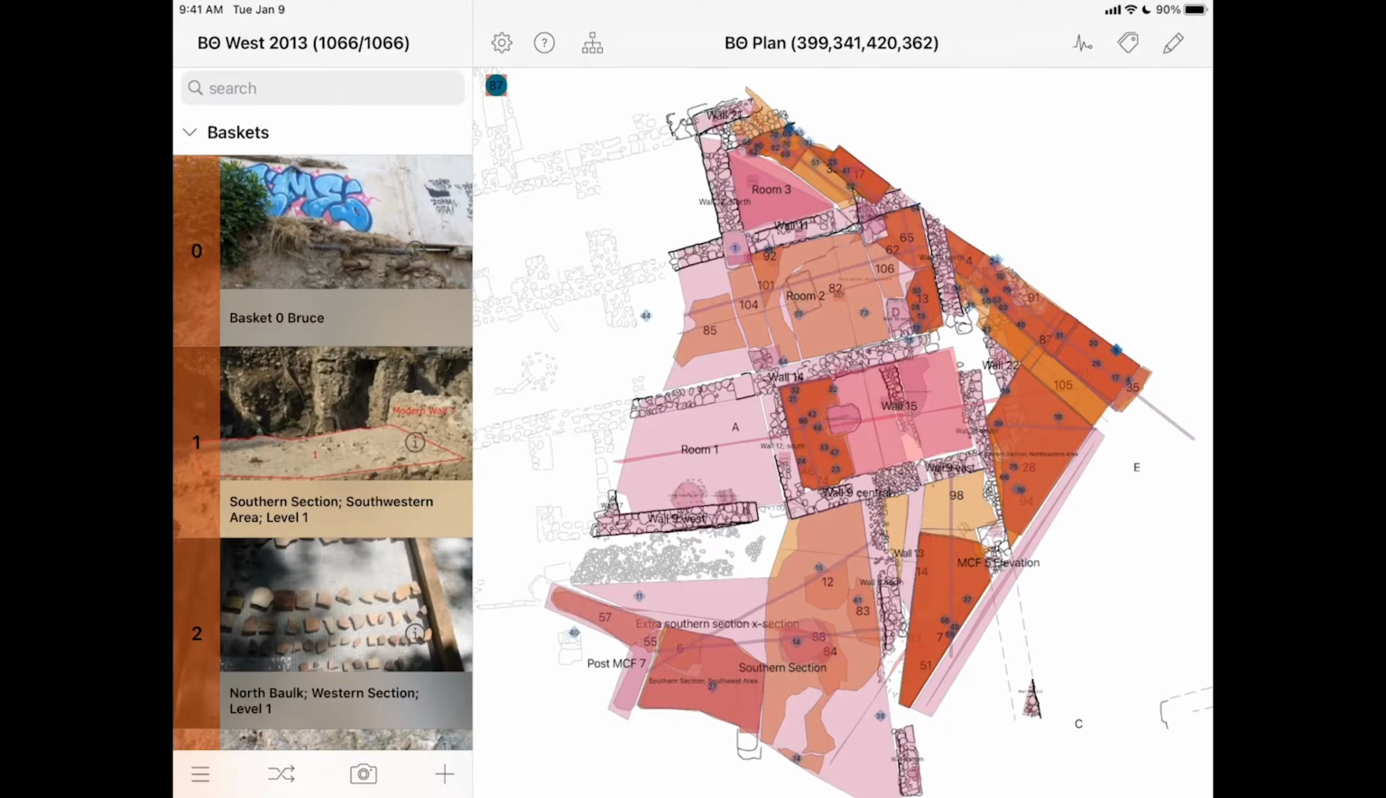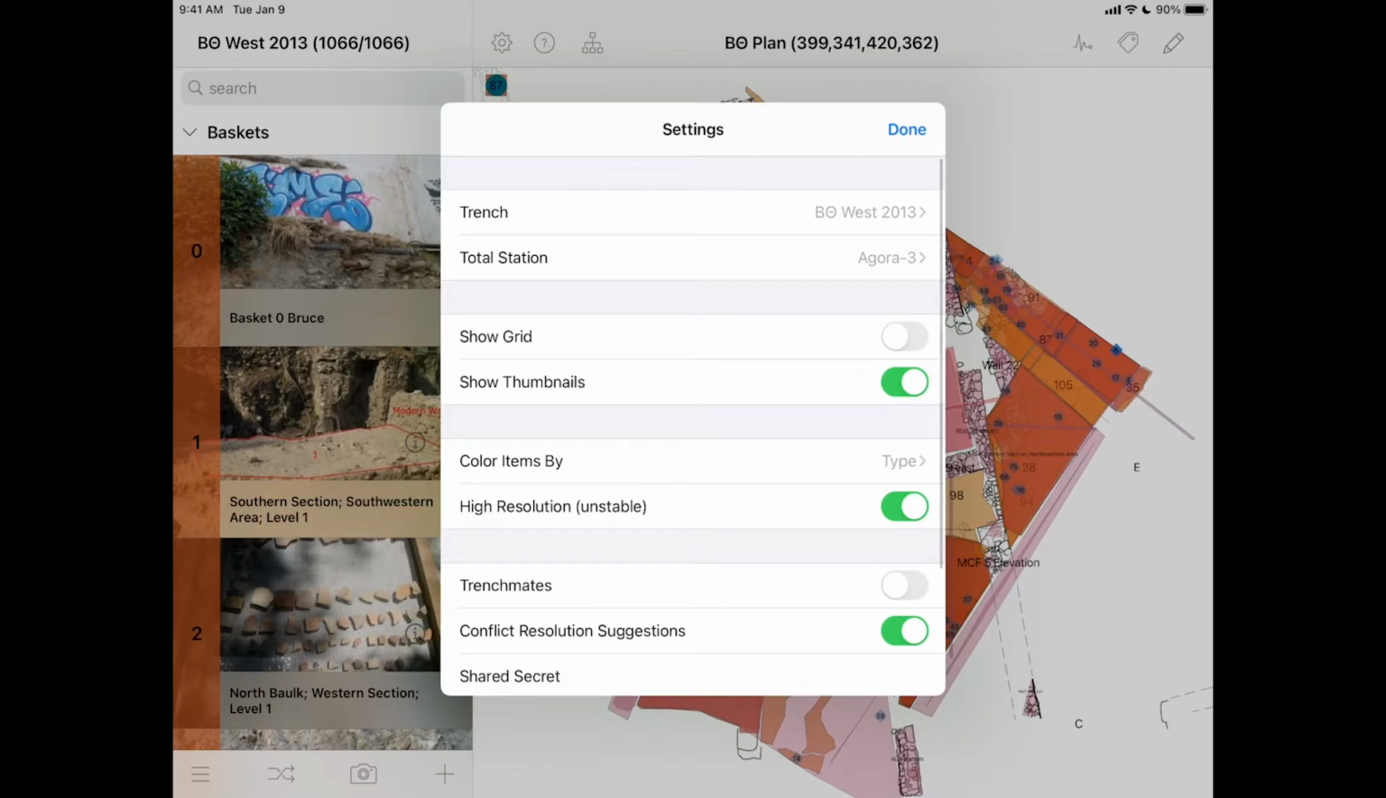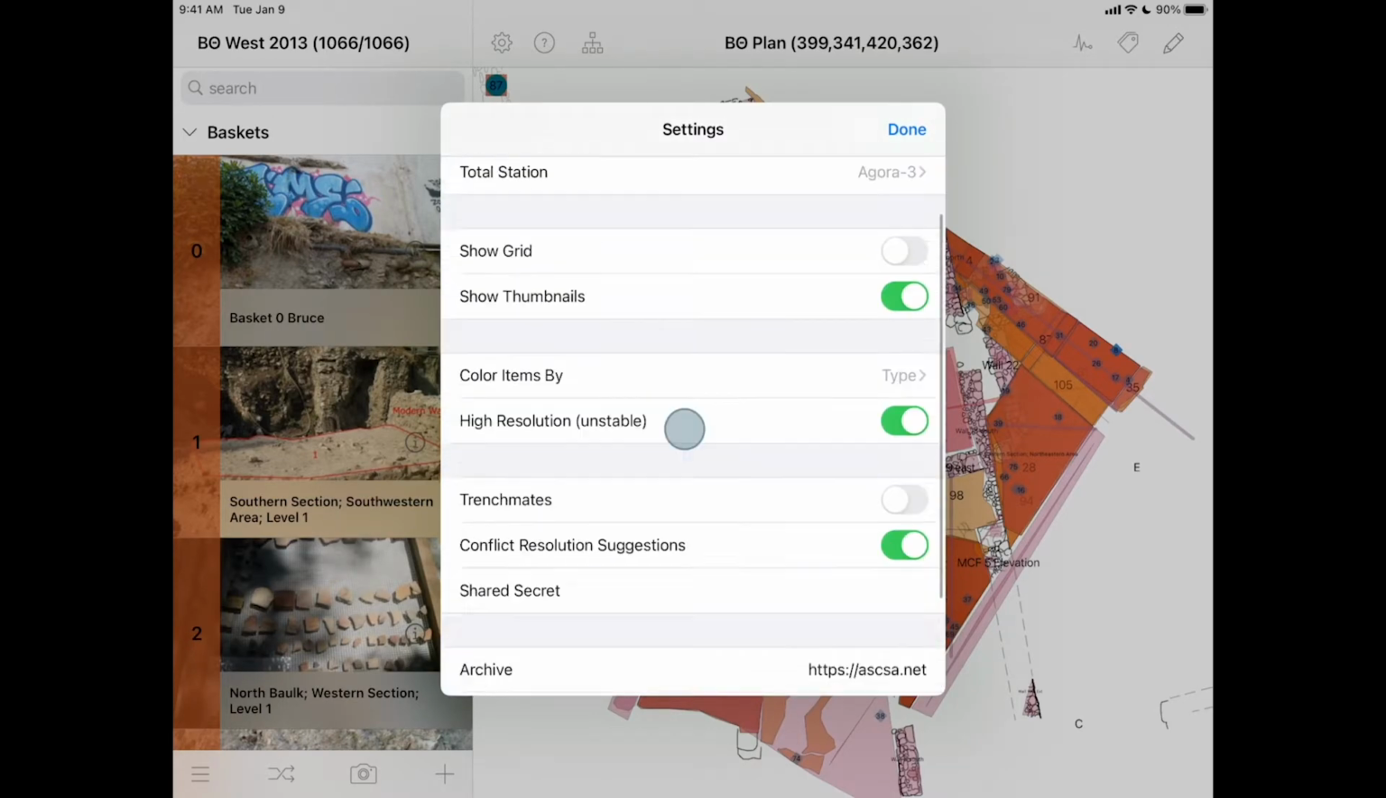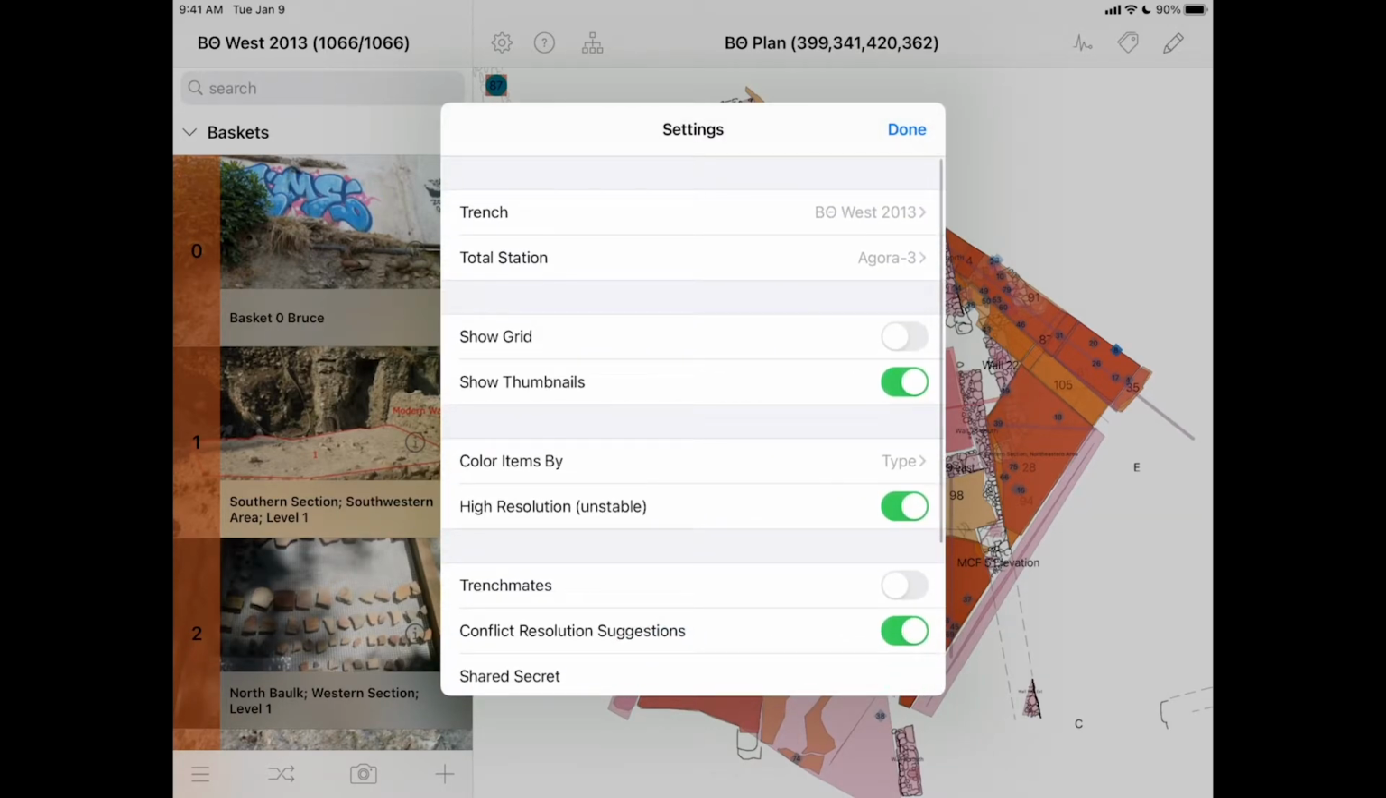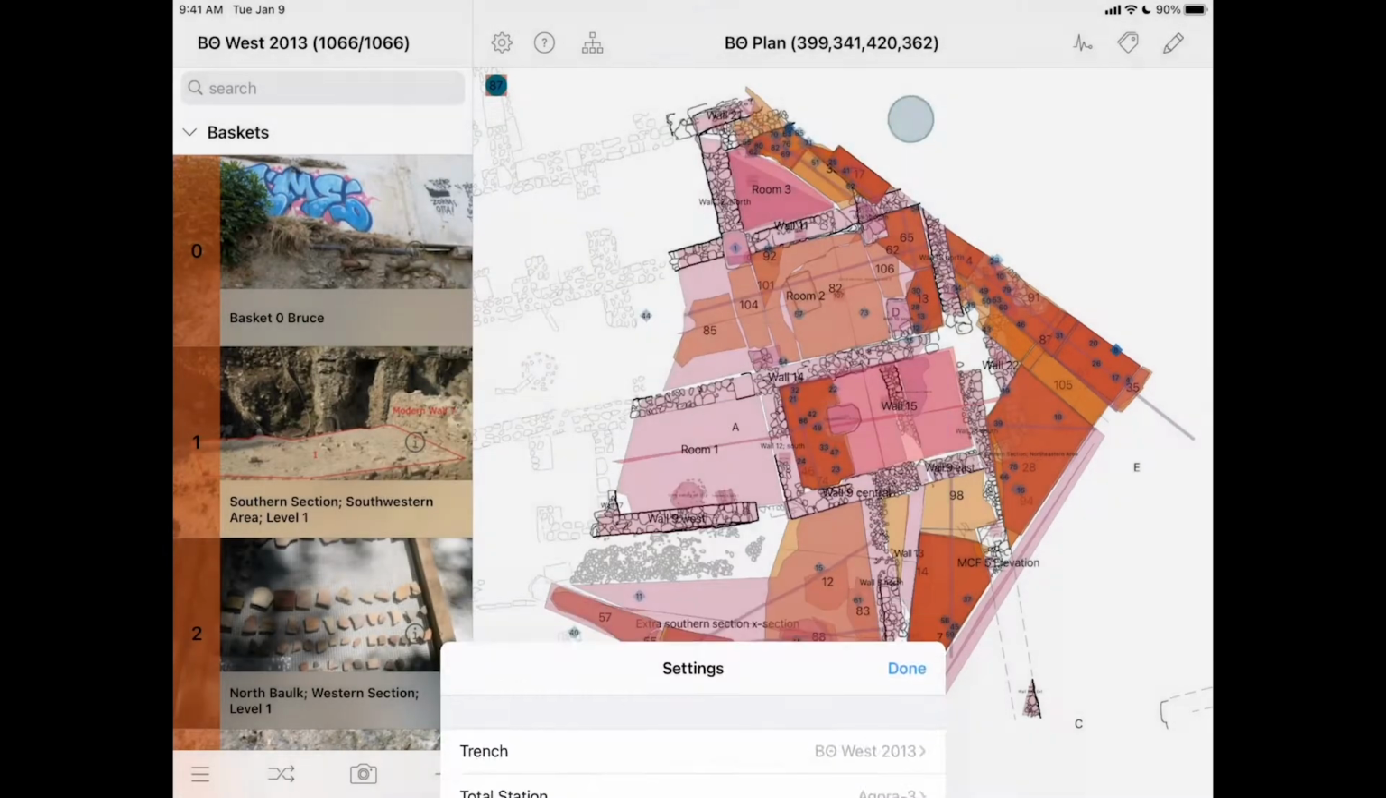We can keep going through some of these buttons and looking at some more of these. Let's start here at the top. The first button is the settings button. We'll go through this in detail. This lets you set up things like what trenches you're looking at, connecting to total stations and things.